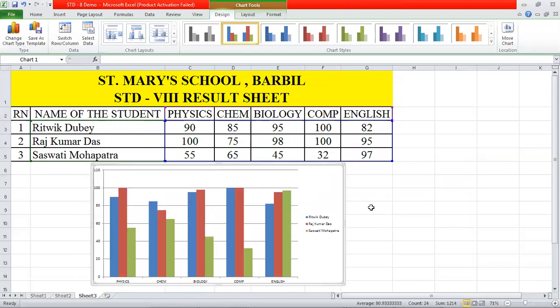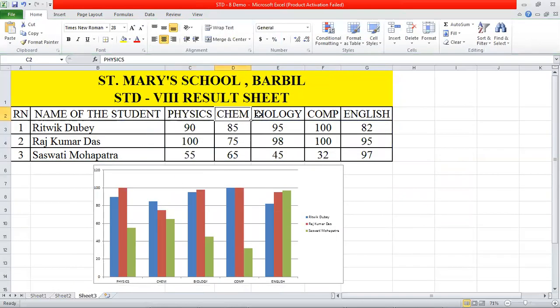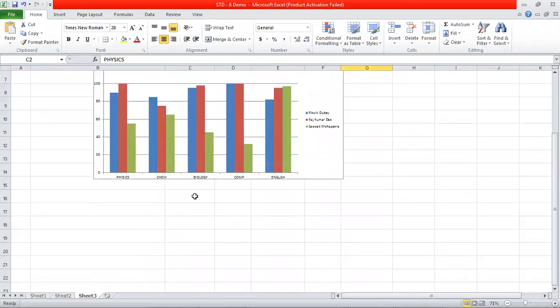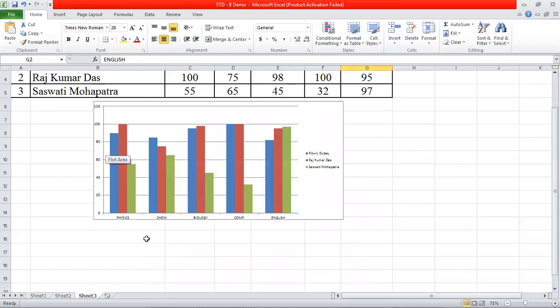Now let me reduce the size a bit. Now you can see in the x-axis, the names of the subjects came. So here the heading was physics, chemistry, biology, computer, English. This x-axis is also called the category axis, and the y-axis is also called the value axis.